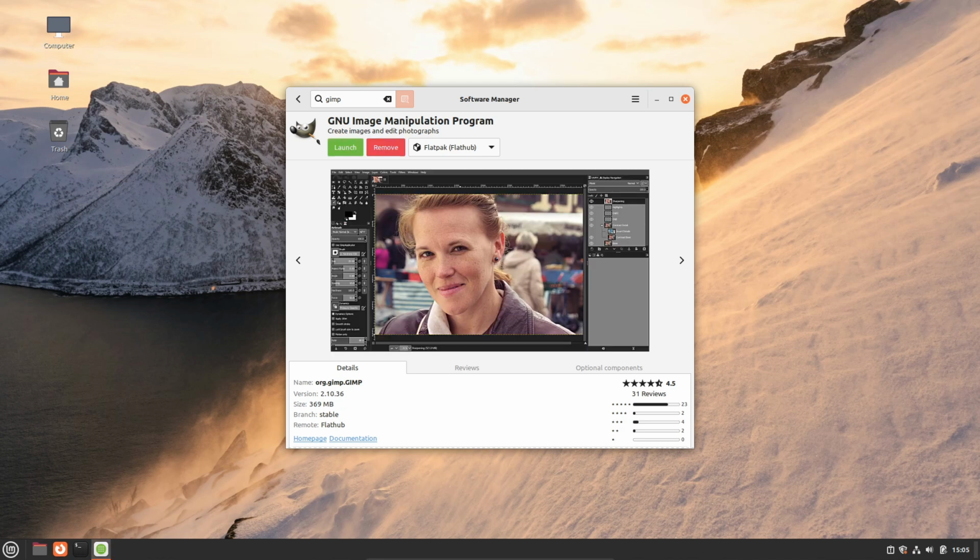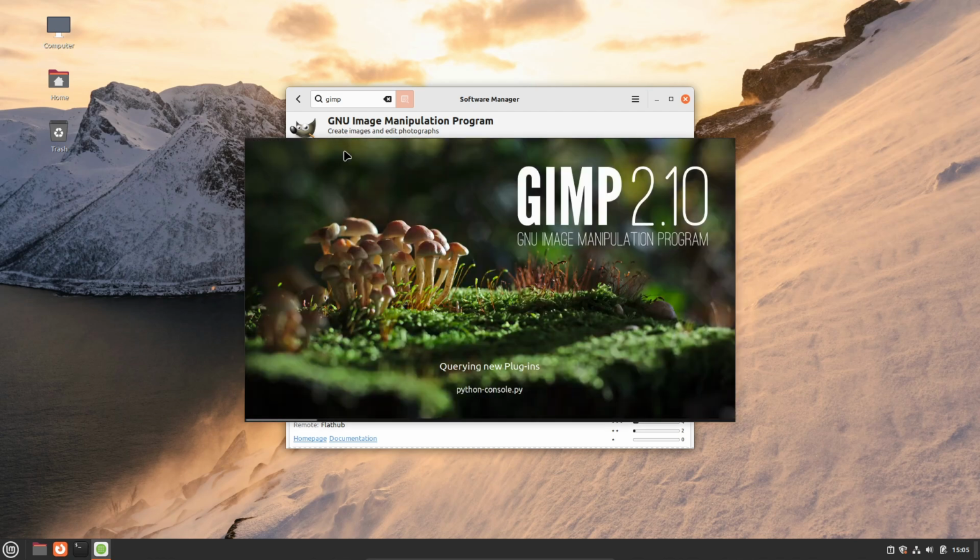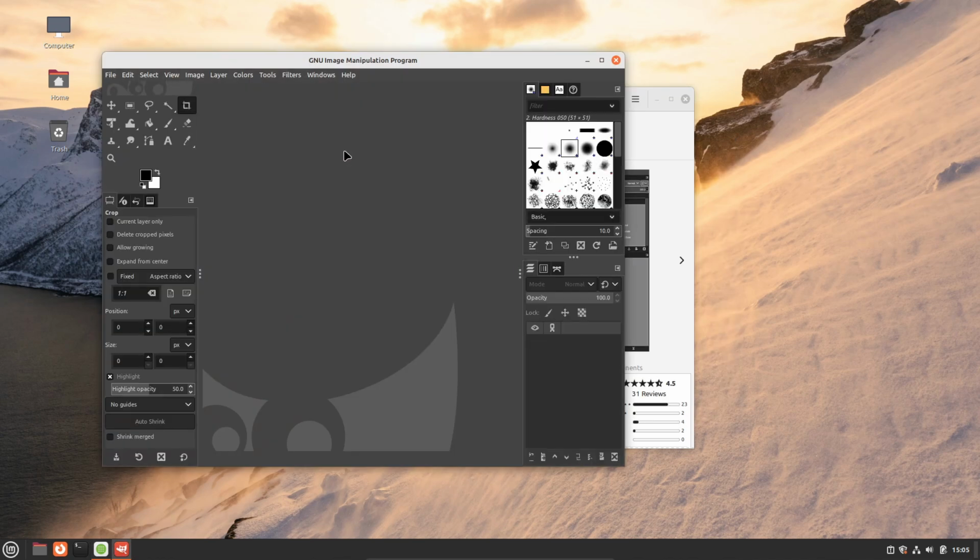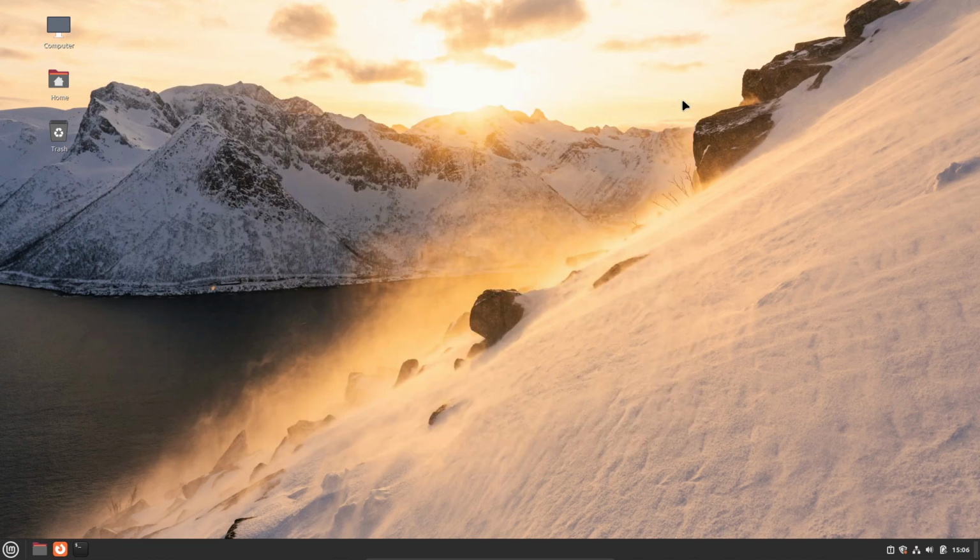All right, so it finished installing. Let's click on launch right over here. And there it is. So if you want to do any image editing or Photoshop, GIMP is going to be your starting ground on Linux. Of course, there are alternatives, but this is a very well-known program. Let's close out of that, and let's try to install a program using our browser.